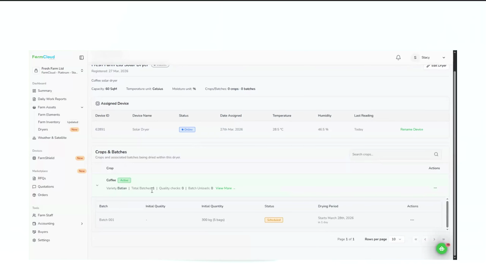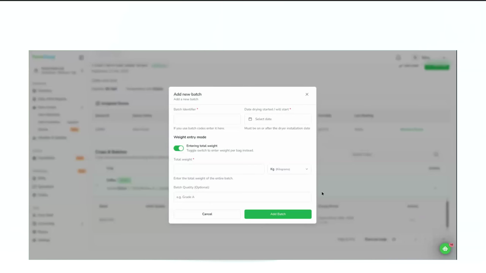the total batches. These are the batches that are being dried, rather, inside the dryer currently. And then quality checks are reports and batch unloads are also reports. Now let me create another subsequent batch for this crop. So you can press these action buttons and then you'll be able to add a batch.